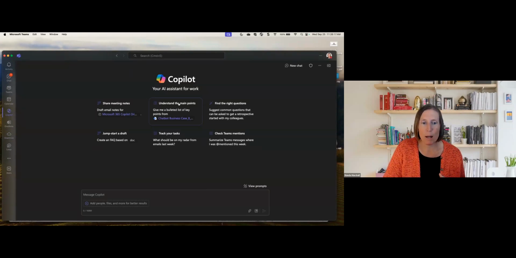Notice it's giving me some prompt suggestions here. So it's going to some of the things that I've recently done. So it's saying, do you want to draft email notes for this Copilot orientation you did? Or do you want a bulleted list of key points from the chatbot business case you're working on? It suggests those because it knows I have recently been in those documents or have attended those meetings. Now, I can do that if I want to, but I don't have to, of course, because I can come down here and write my own prompt.